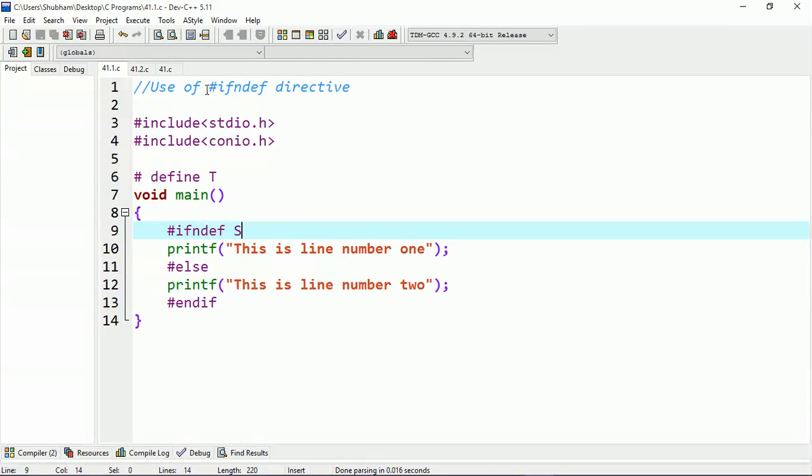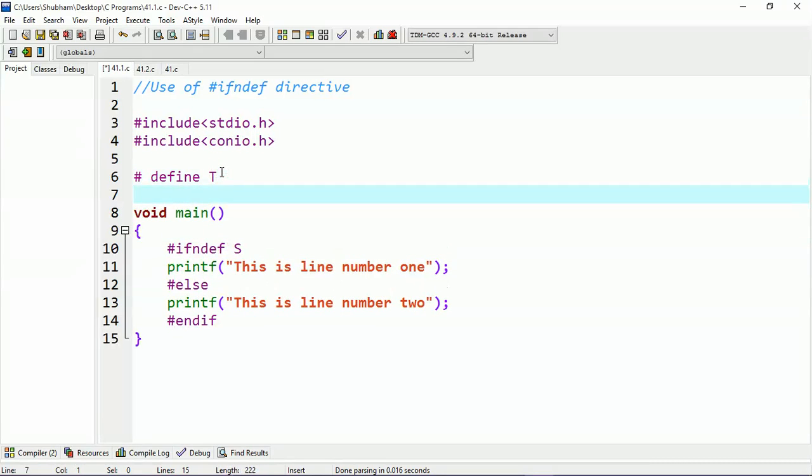So here I have an example of the #ifndef directive. You can see that I am using a defined macro, t, and here I am using t. This condition is false, because whenever the controller comes to this expression, it will check that t is present as a macro. Of course it's present, so it will not execute this statement, and as I told you, it works just like the opposite of the #ifdef directive. So it will execute the statement of the else part.